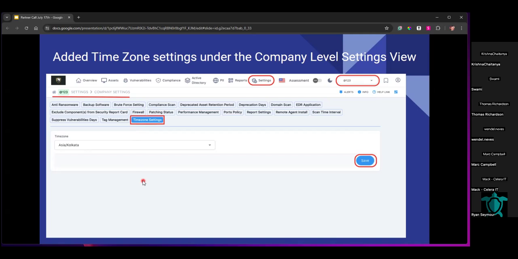So if you have a scheduler in your system set up that says, I want to run a scheduled scan at 8 a.m., well, 8 a.m. what? Now it will look at the time zone at the customer level to determine what that time zone will be for said scanning. Okay, so company level setting, time zone overrides.